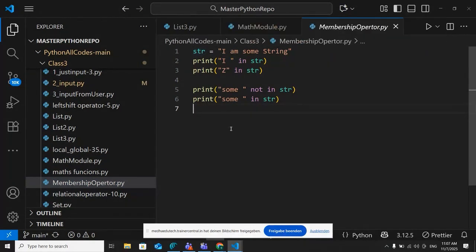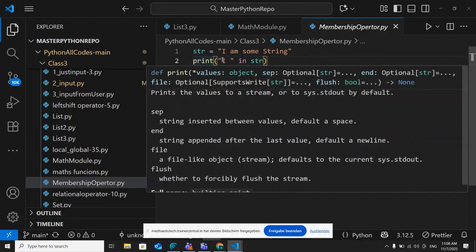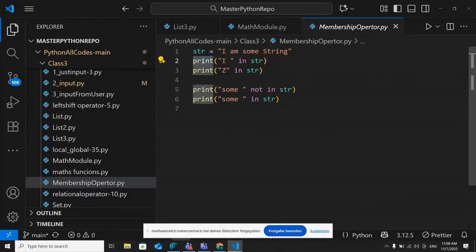Membership operator. String. I am some string. Following everyone? I is there in string. Is this true or false? This will print true. This condition is true, then it will print true. This condition is false. Z is there. So the in word is supported by Python.